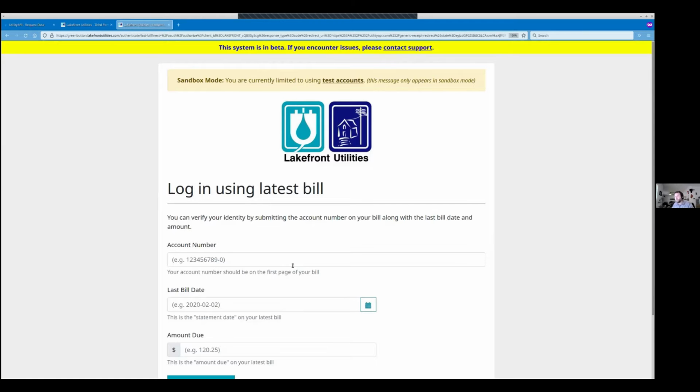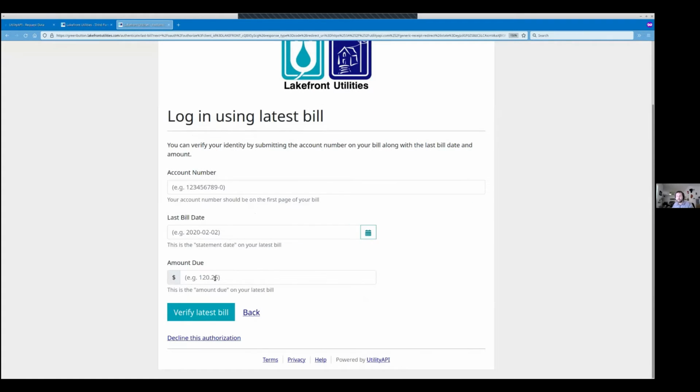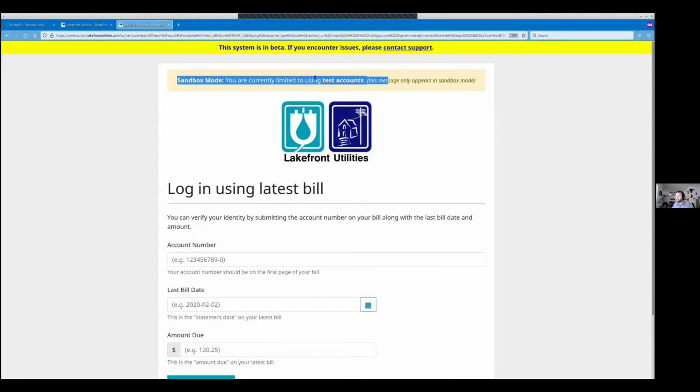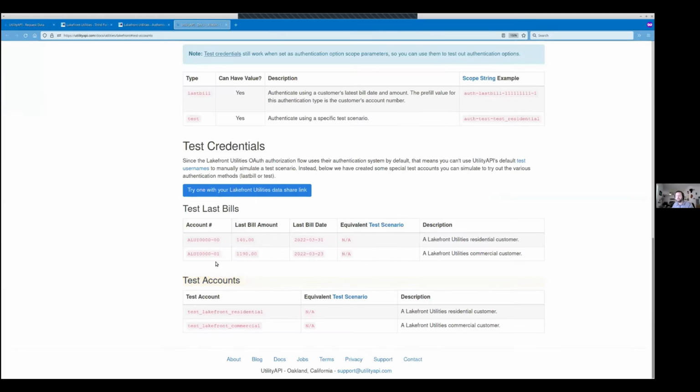What we have done here is ask for the account number, the last bill date, and the last amount due. Up at the top, you'll notice there's a sandbox mode disclaimer. This disclaimer has a link to some test accounts. We have created two example test accounts that you can use to try out the system. Here we have a residential customer and a commercial customer with some latest amount due. I'm going to do the residential customer to start.